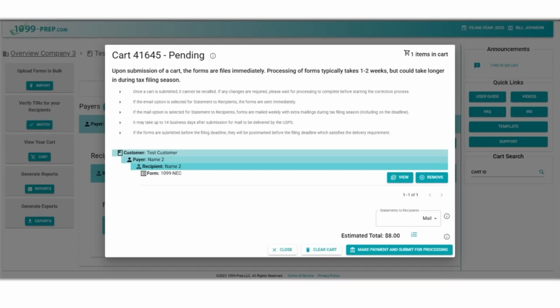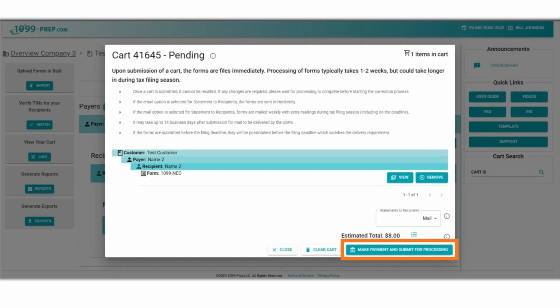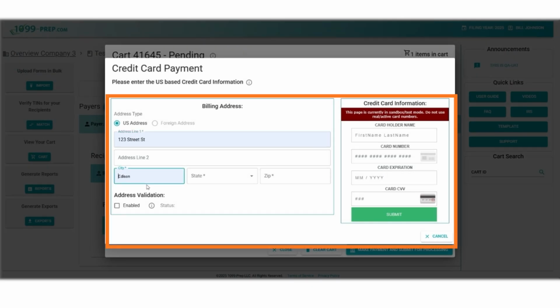Payments. Once all validation issues have been resolved and all forms have been reviewed, the cart is ready for submission. The next step is to make a payment so the forms can be submitted for processing. At any point in the cart process, the estimated total is displayed, and the user can view a breakdown of the charges under the detailed cost list. By clicking the Submit for Processing button, you will be taken to a secure payment portal to enter your payment information. Enter the address and card details and submit.